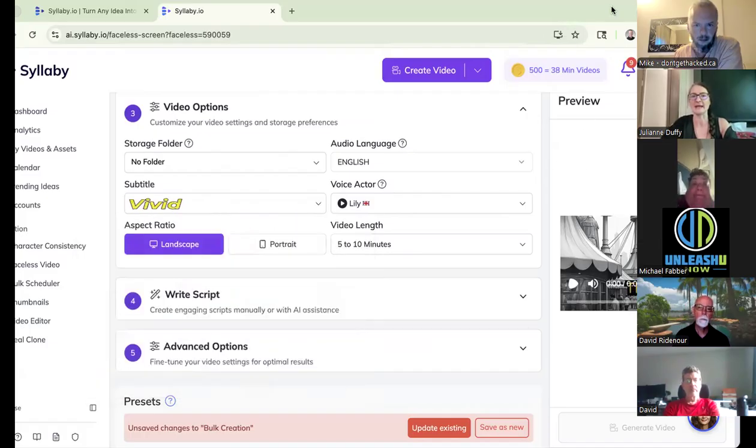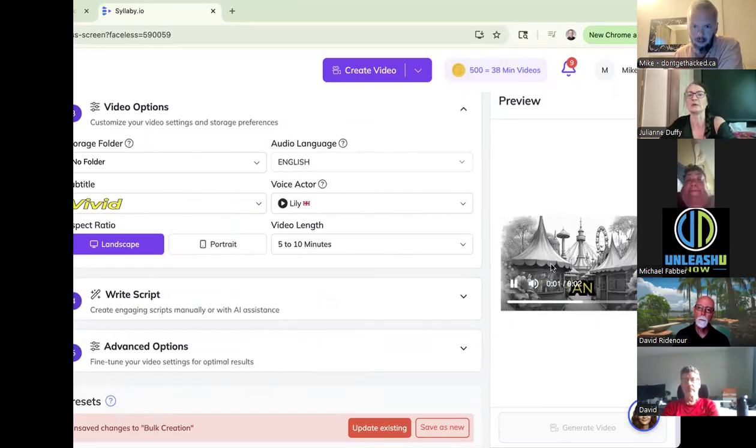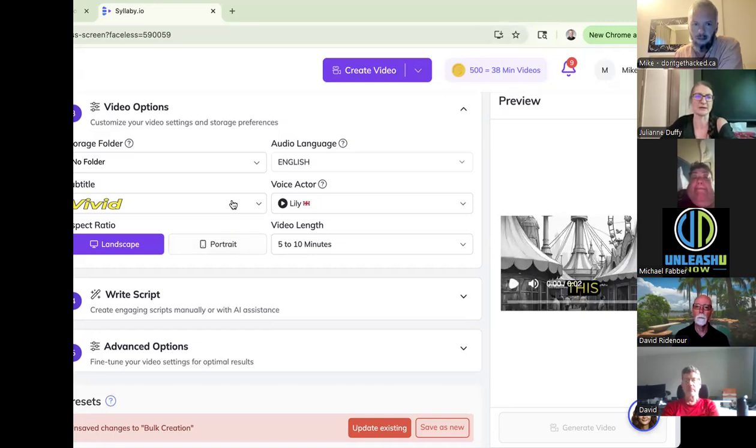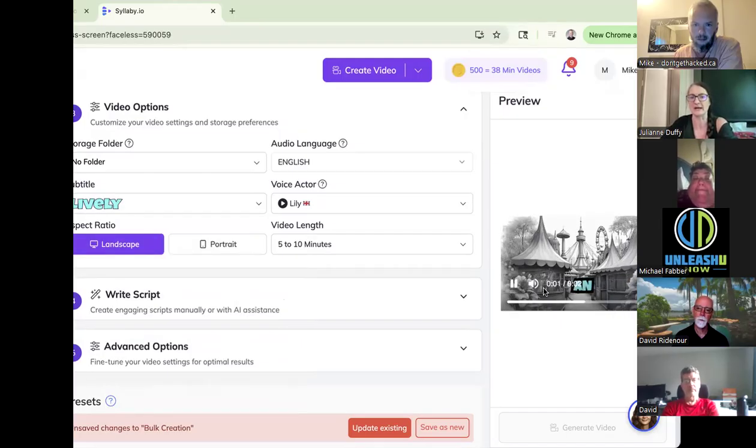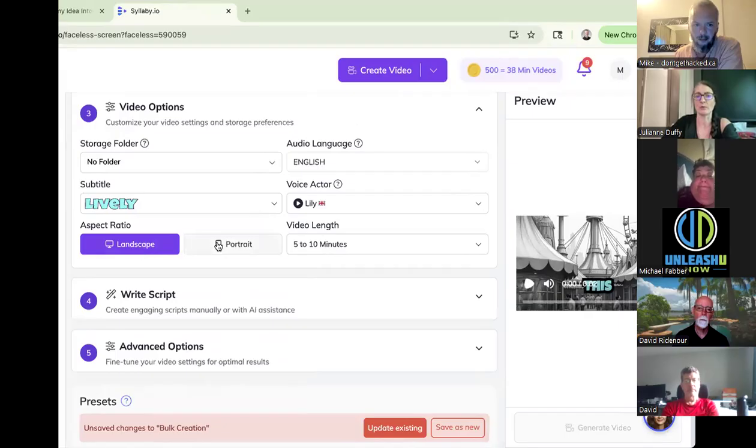So if I pick that, you'll see here in the little video on the far right that it shows this. If we play this little sample, that's how it would look with the subtitles, right? So you could play around and see how it looks. Then you can choose whether you want to do a landscape or portrait for your video. You can do that here.